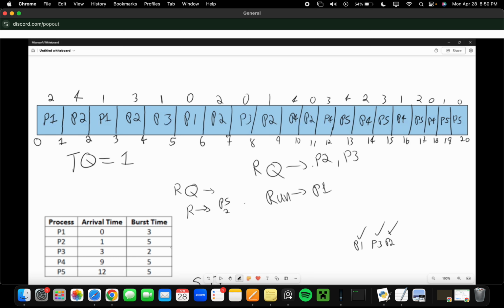And so when I preempt, I take P1, I put it at the end of the queue, and I take what's at the head of the queue and I put it to run. And that's why at time 3, P2 comes in.